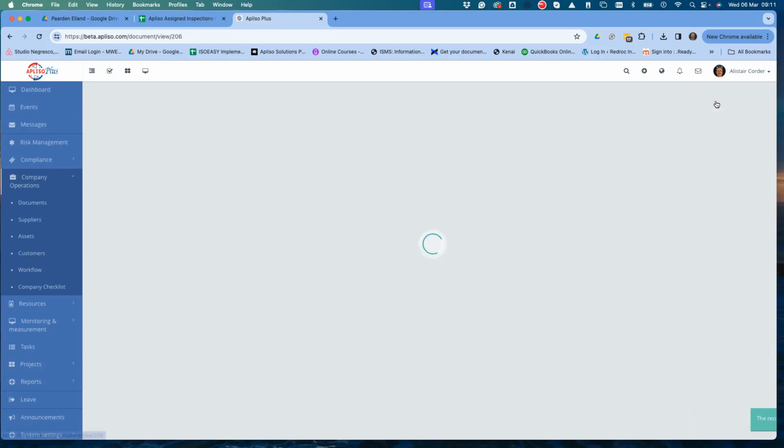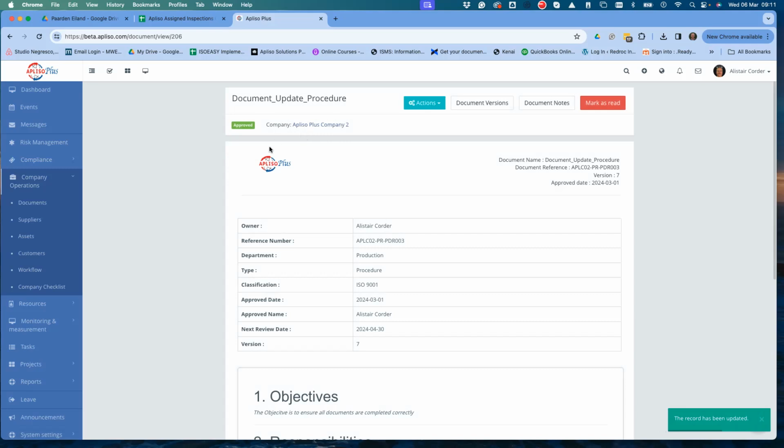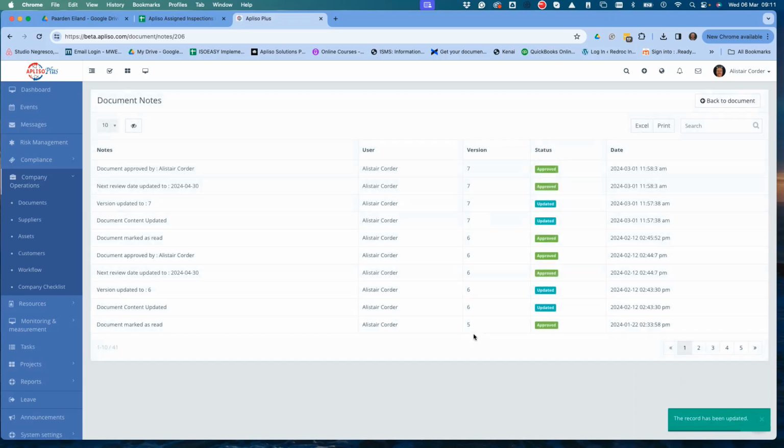So staff going onto the system will always access the latest version by clicking on the respective document. Here's the document notes that will tell me everything that's happened as it's gone through its various changes.